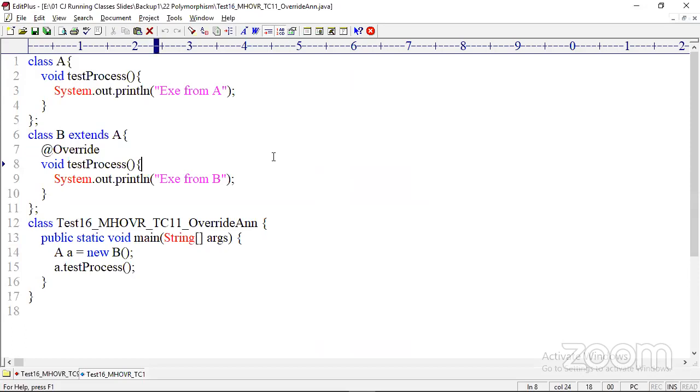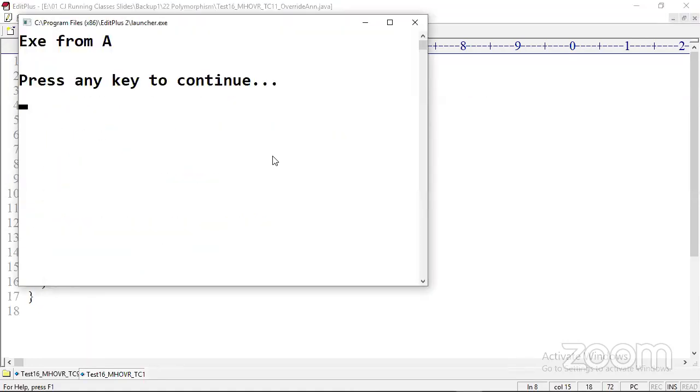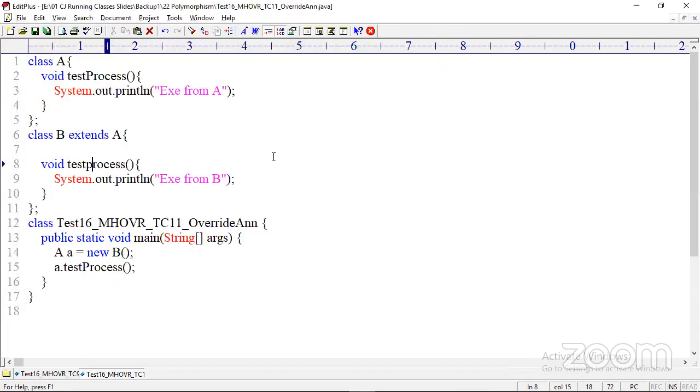Look at this. Now I am writing a small p here. If you write small p, there is no error, but it is executed from the superclass. Executed from class A. Executed from class A. Then tell me, what is the solution to this problem?